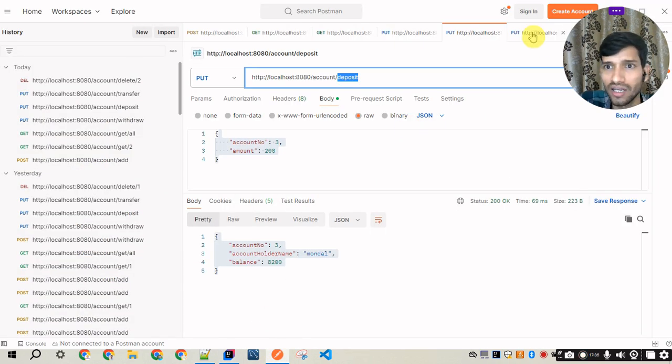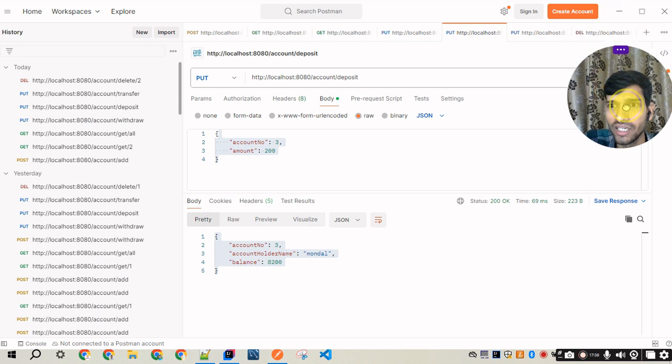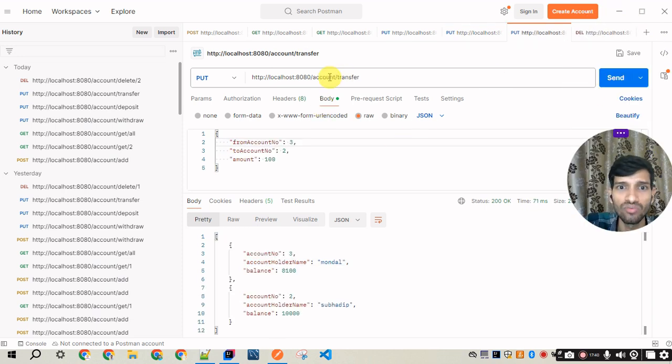So next, the last two are there. Put is there, transfer. Transfer means we want to transfer an amount from one account to another account, right? So from account is there, to account number is there, and the amount is there. Here again we are doing a customized request which will have from account number, to account number, and the amount. So let's create one customized request class.